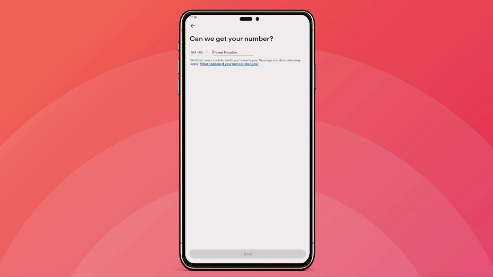Next, you'll be prompted to input your new phone number. Carefully enter the new phone number you want to link to your account. Make sure you enter it correctly to avoid any verification issues. Double check that you've typed the right number before moving forward. Once you've entered your new phone number, tap on the next button.